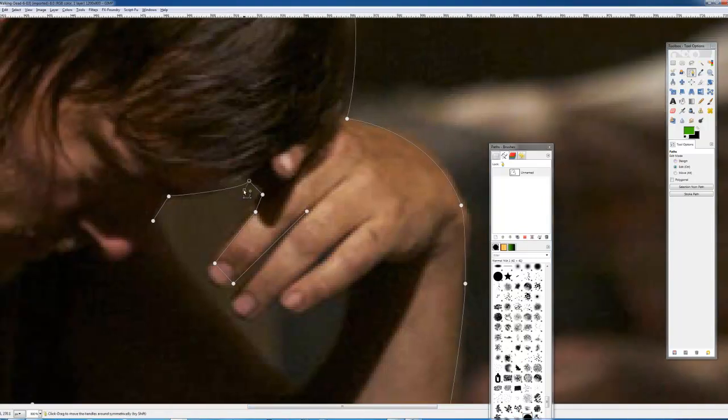So we'll curve that down. Curve that a little bit. There we go. Curve that. Curve that. Curve that. Curve that. And of course, curve that. That's better. Now I can see better what I'm doing now.